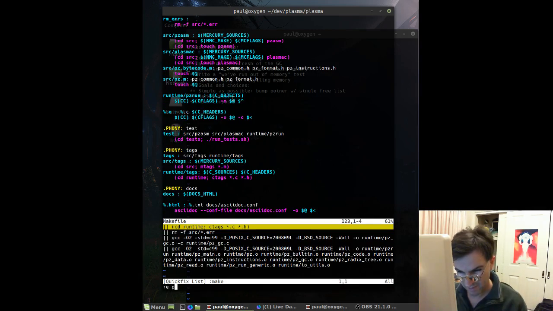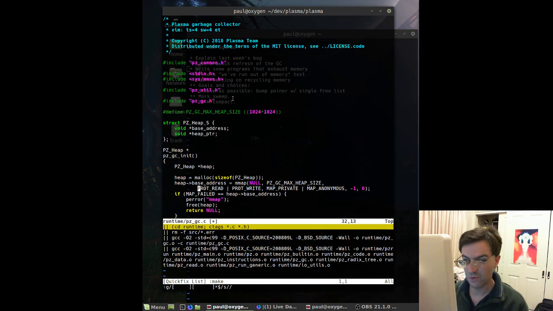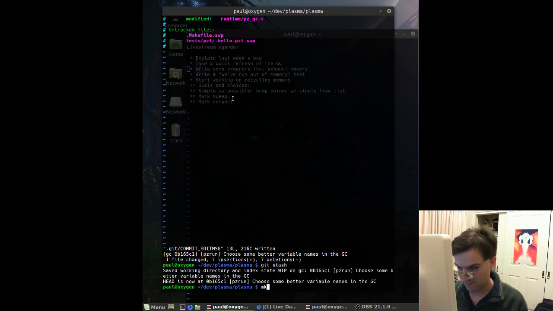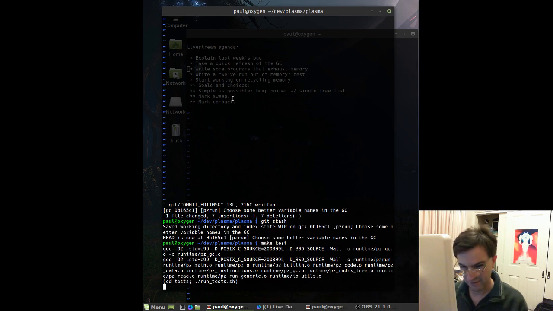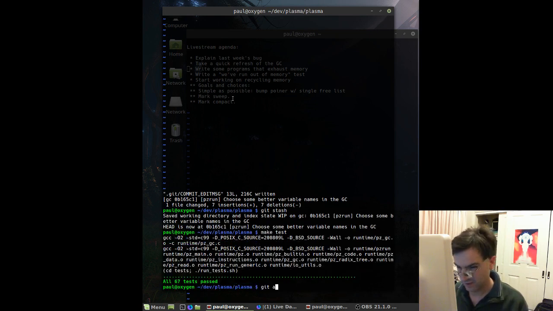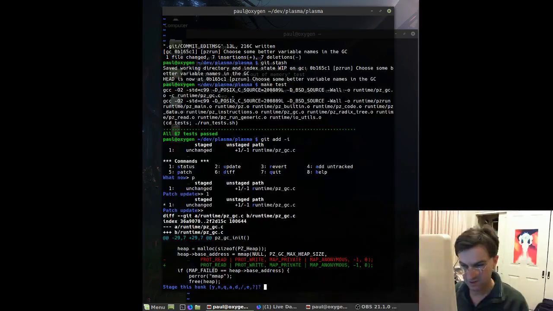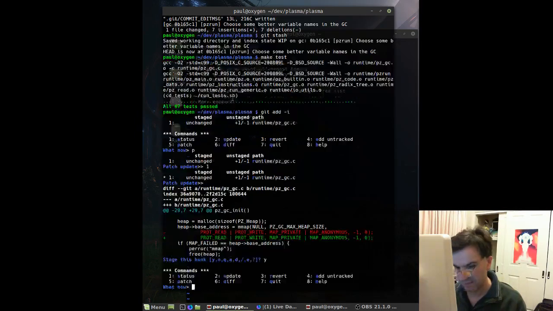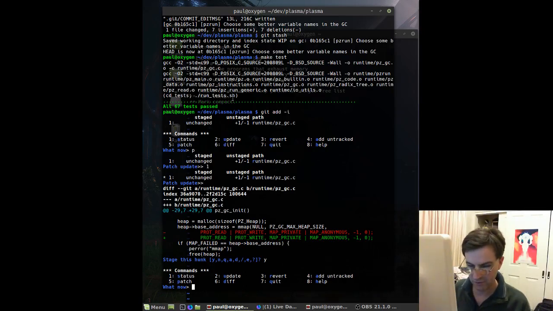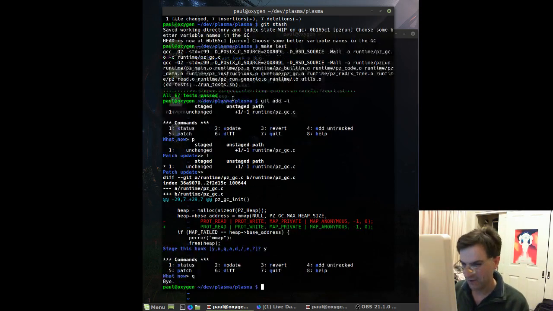I'm going to say runtime pzgc.c, trim the white space off the end of that line with a vim macro that's in my vimrc. Make test, let's just make sure. Add. Check it again. I like add anyway, even if I know I'm going to commit everything, because then I can at least see them and check them one by one. So it's one of those checks that you do before you actually commit or push. So yeah, so I've done that. That fixes the white space error.